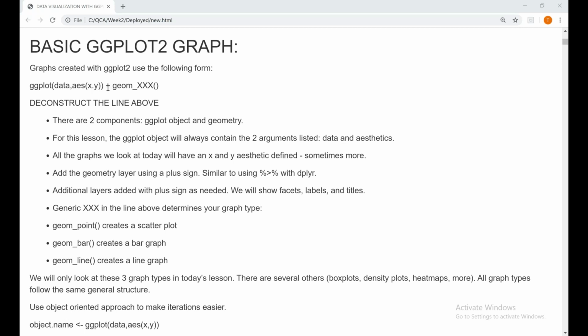We add the geometry layer using a plus sign, and that's similar to how we use the piping operator with dplyr in lesson 1. We can add additional layers on top of this with additional plus signs as needed. Later on, we will demonstrate with facets, labels, and titles.